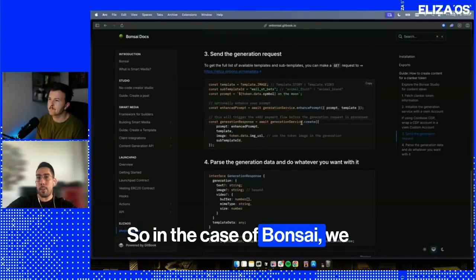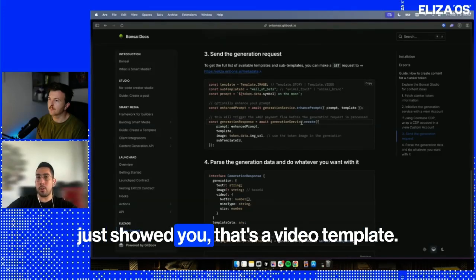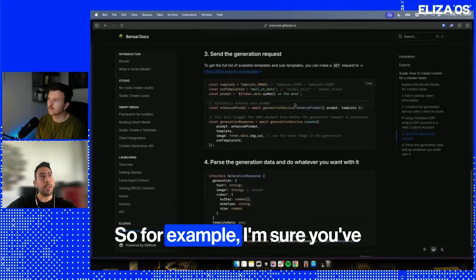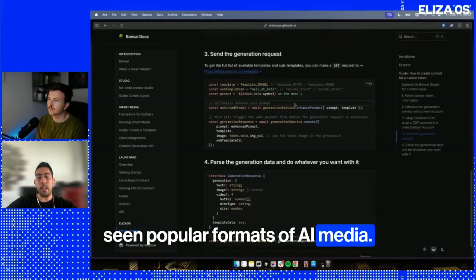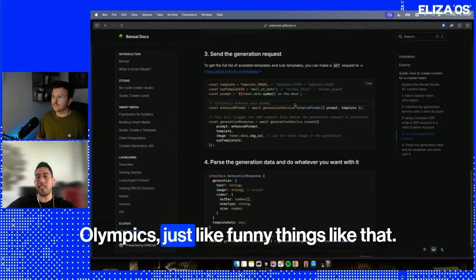So in the case of Bonsai, we have this concept of templates. The templates can be an image, a story, or a video. In the case of the Farcaster example I just showed you, that's a video template. In some cases, we have sub-templates. So for example, I'm sure you've seen popular formats of AI media online, Yeti vlogs, animals in the Olympics, just like funny things like that.